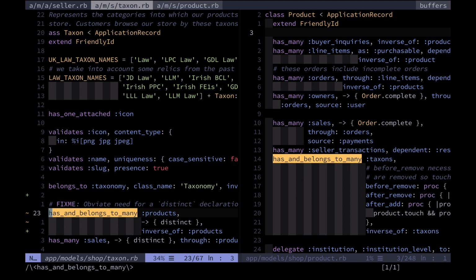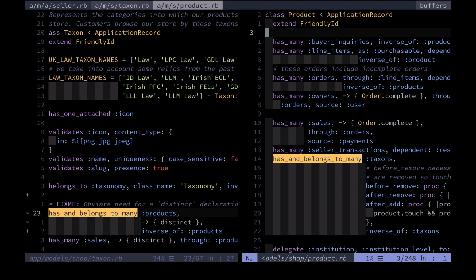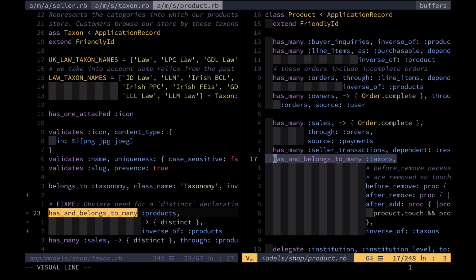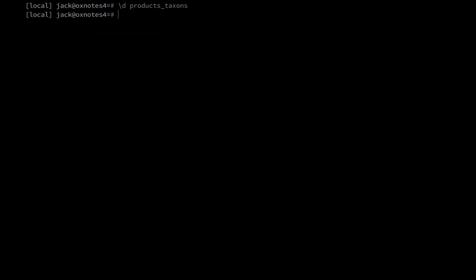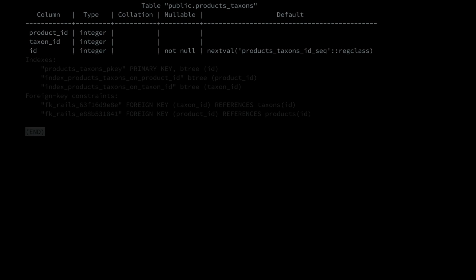Let's make this concrete with an example from my codebase. I have a taxon and a product model. These two have a many-to-many relationship. You can see that represented in the Rails world with has and belongs to many appearing in each of these classes. This makes sense. A product could be tagged with law and with undergraduate, and similarly a tag for undergraduate can contain many products. This connection is represented in the products taxons table, which just contains a product ID, taxon ID, and a regular ID.